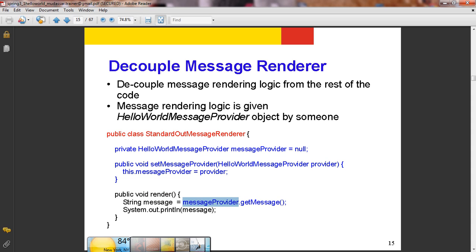I'm going to get the actual message content that I want to show and do a System.out.println over here. In future, maybe I can change this println line to do something different, right? So this is the rendering logic. We saw the message source provider, the HelloWorldMessageProvider, and the StandardOutMessageRenderer.